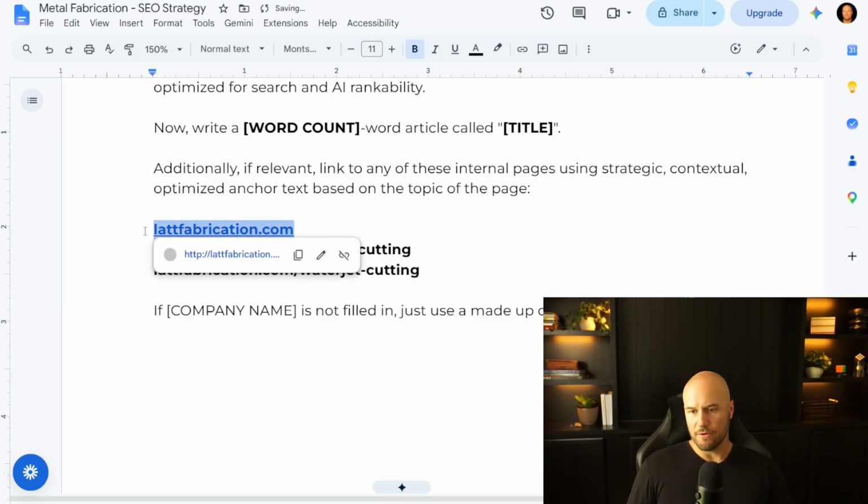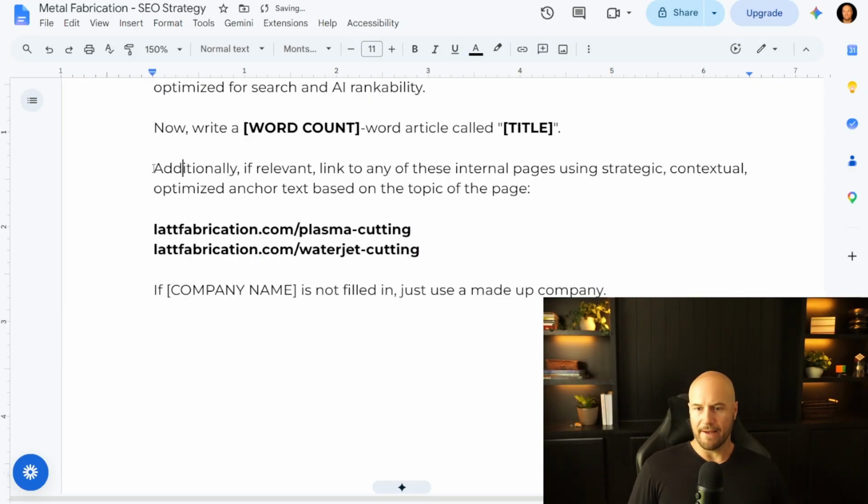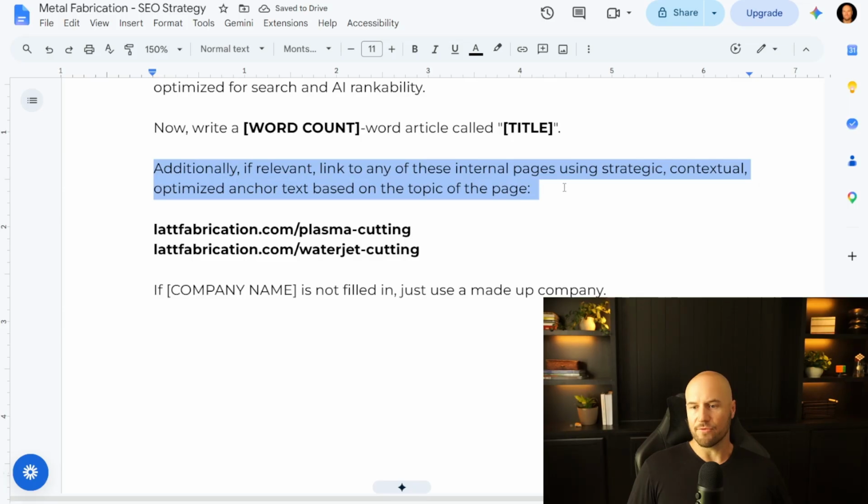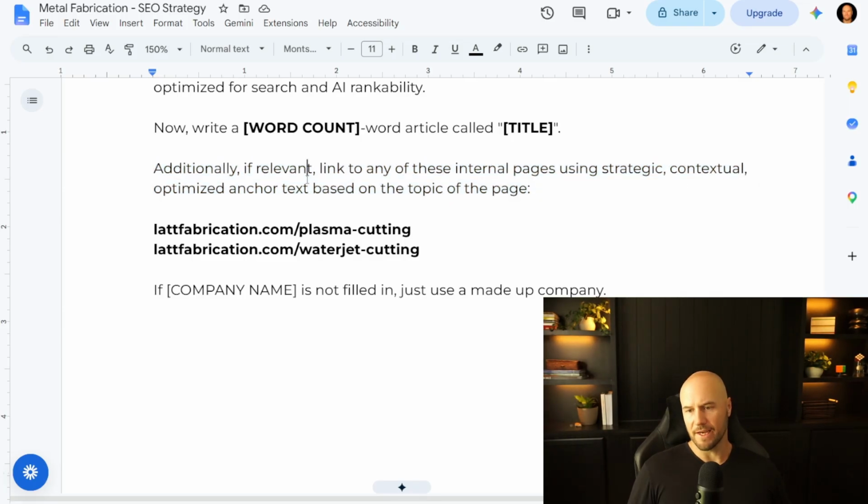And what you would want to do is to keep this list in here and have this prompt that says, additionally, if relevant, link to any of these internal pages using strategic contextual optimized anchor text based on the topic of the page. So what does this mean? This sounds fancy. Strategic contextual optimized anchor text. Anchor text is the usually blue text when you have a link on a page.